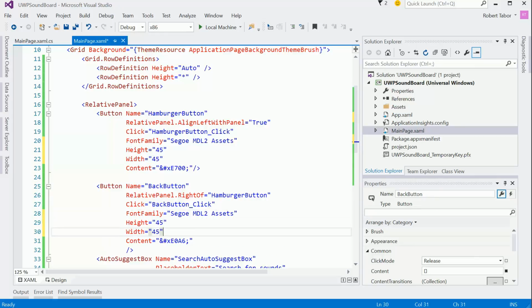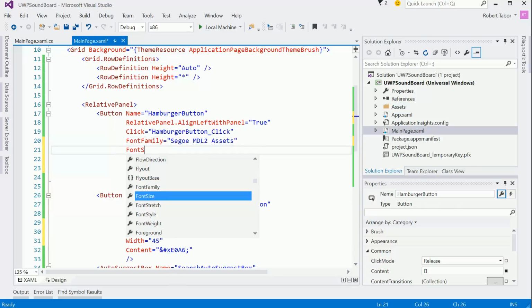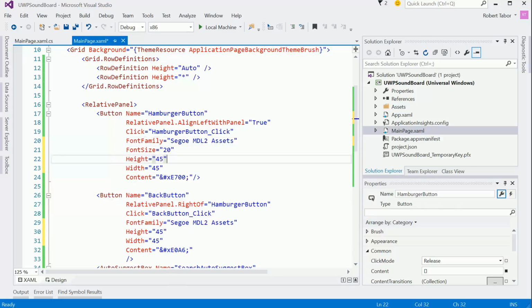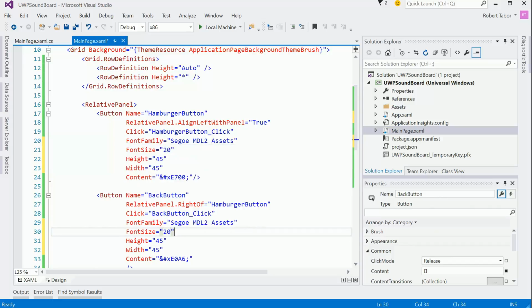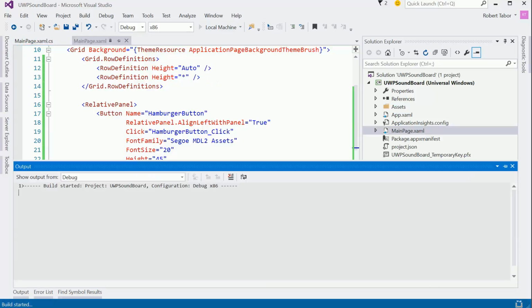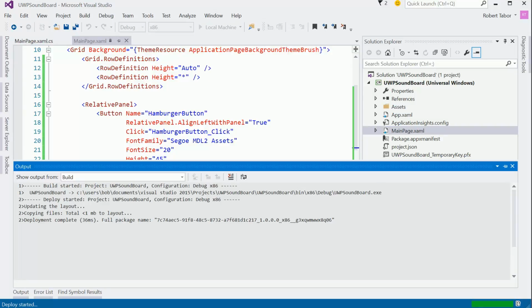And then also I want to set the font size. Set it to 20. Great. All right, so that should be good enough for now with that relative panel area. Okay, great. Need some padding, but we'll come back for that later.